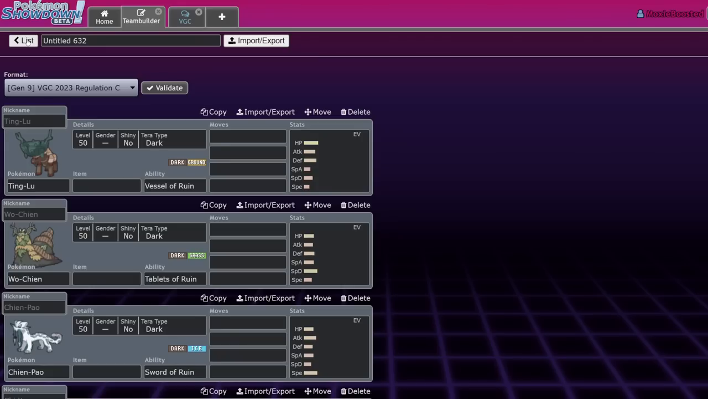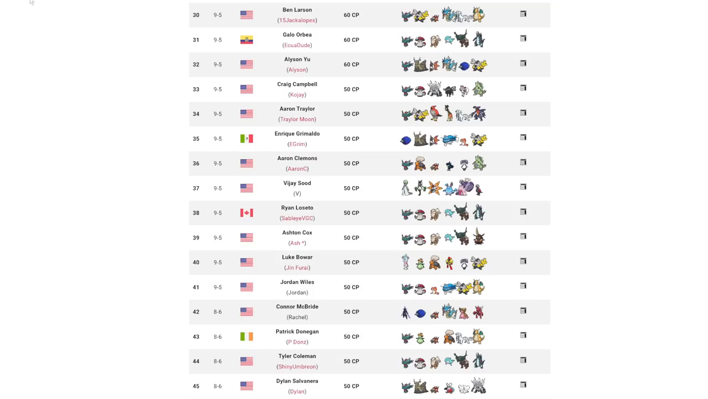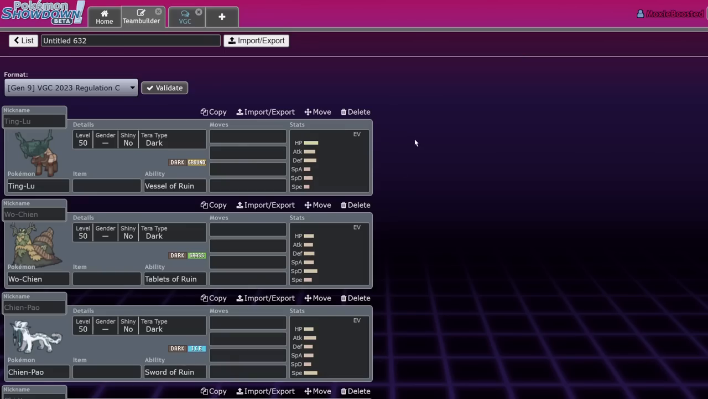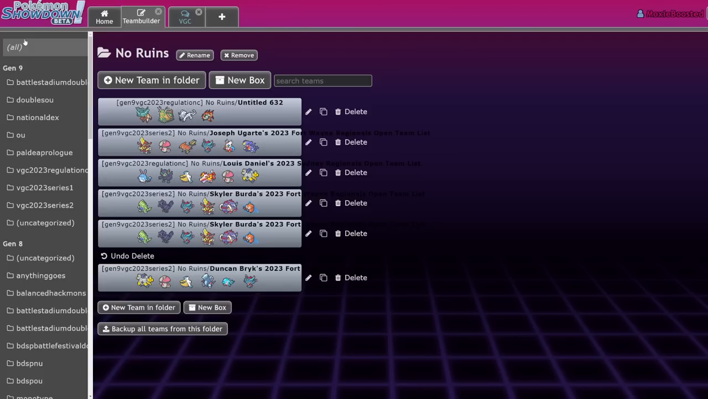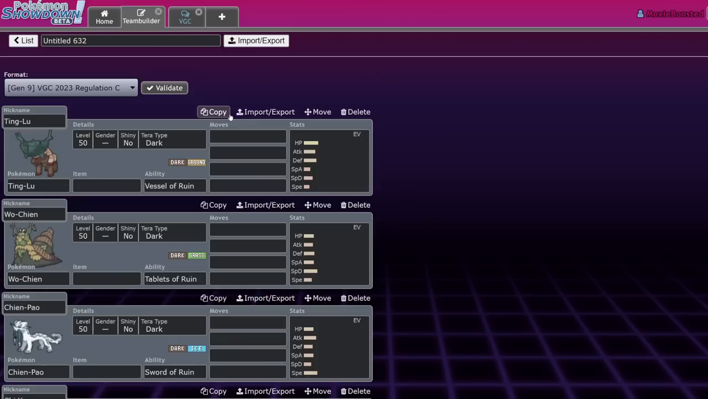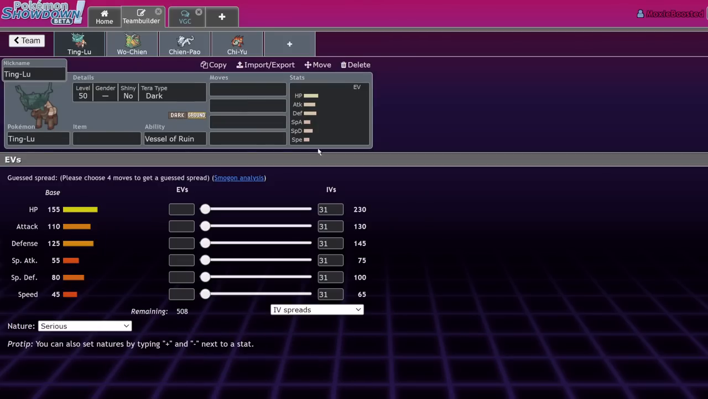You could make a case in Regulation B or Series 2 that you didn't actually need to run a Paradox Pokemon. And while I don't think you need to at all, I will say that it's probably better to run one of them considering how valuable a tool they are in a lot of situations with how good Sun is. But Regulation C feels like a different beast in that you really don't need to run a Ruin Pokemon, which I'm not saying is bad. I think that's actually really good. And I'm going to get into why I think that is in this video.